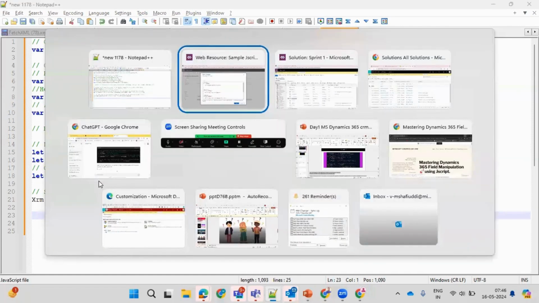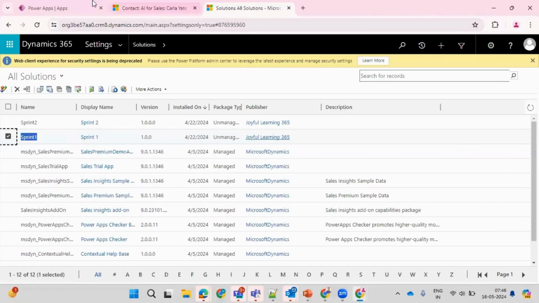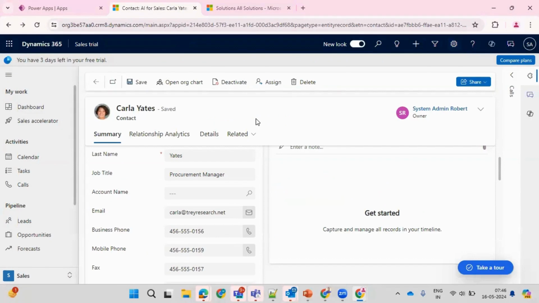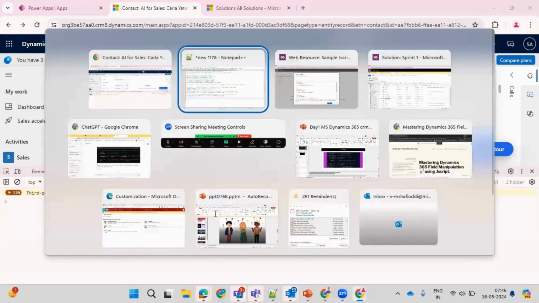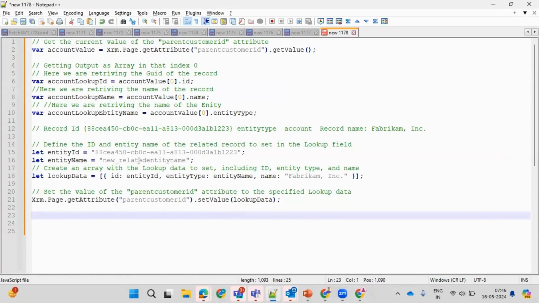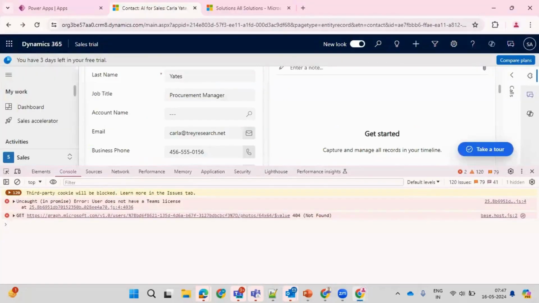It will take some time to reflect the changes, so that's the reason. Now open again, Control Shift I. Here, if you see, the entity name, I need to change it to account. Earlier I didn't give the entity name as account, right? So this one I need to give as the entity type name. What I will do here, I will refresh the screen.